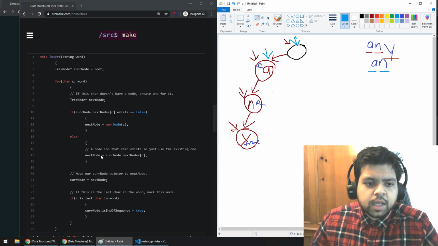So this else statement triggers, we update current node to point to that existing one, and then this if statement triggers this time. This character n is the last character in the node, and so what we need to do is update this false to be true. This is the end of a sequence.